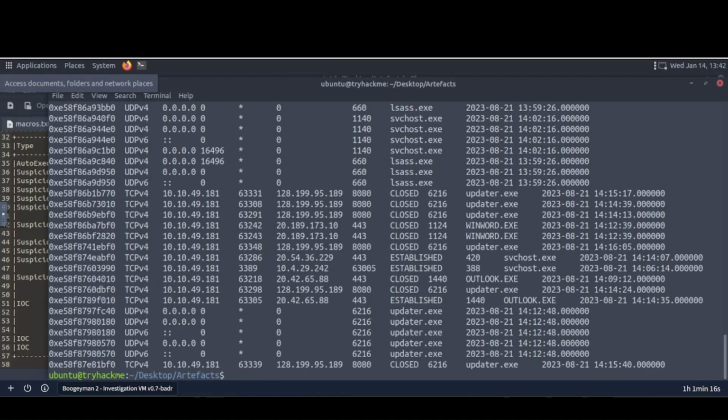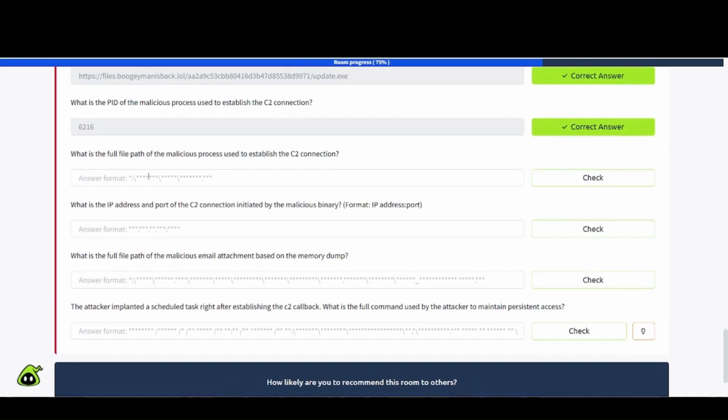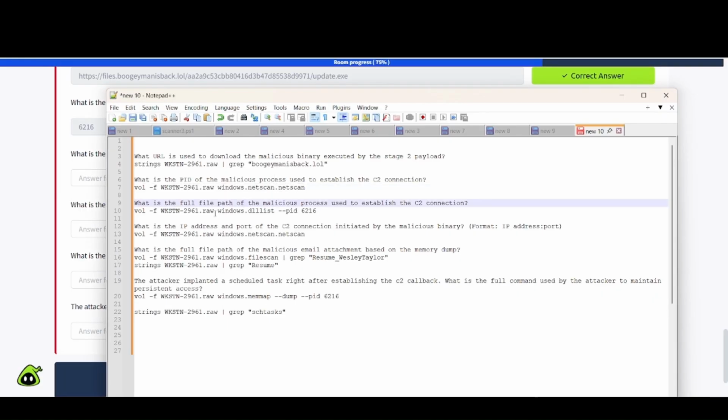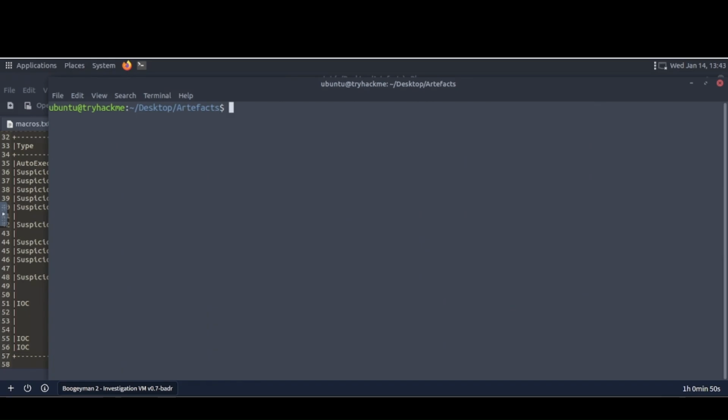And now we can go and take a look at the rest of the ones here. What is the full file path of the malicious process used to establish the C2 connection? So let's go ahead and see. We can use this windows.dlllist, and we're going to be looking at the process ID of 6216 to get this one here. So let's go ahead and do that. Clear this out. And it didn't copy over correctly for some reason.